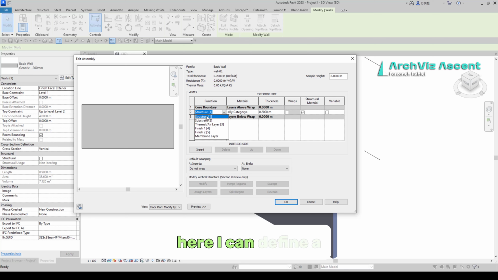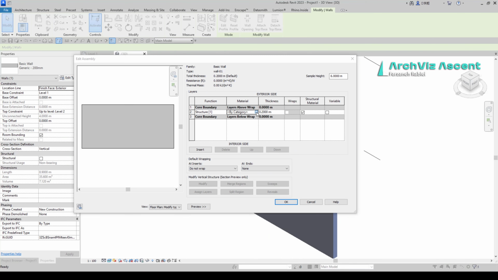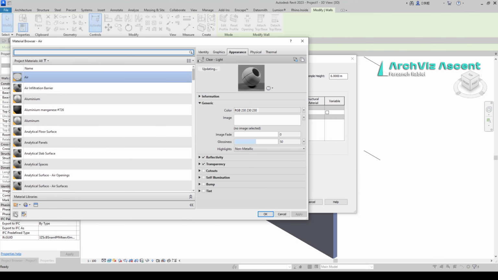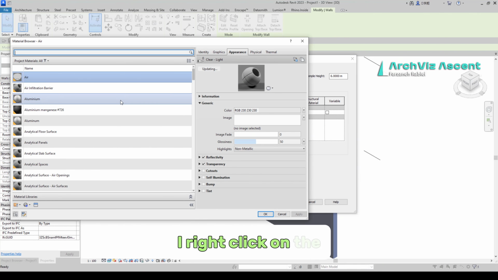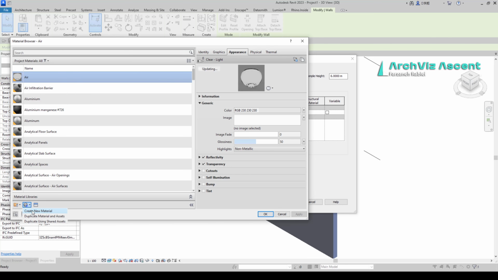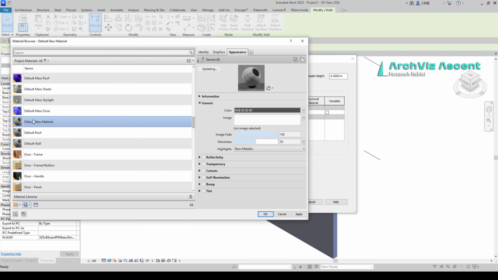Here I can define a material for the layer or create a new material. I can select one of these materials, but I prefer to create a new material. I select Create New Material. I right-click on the new material and select Rename. I name it Brick.